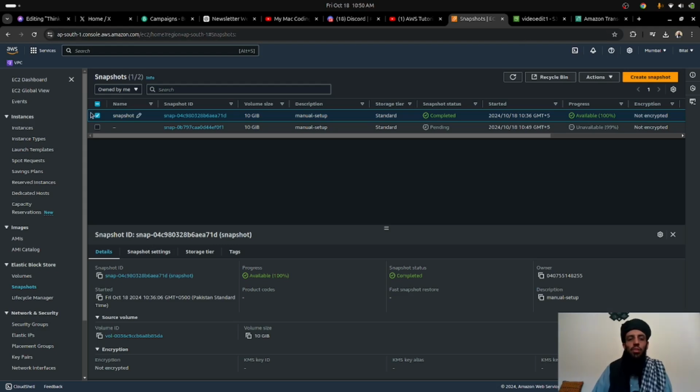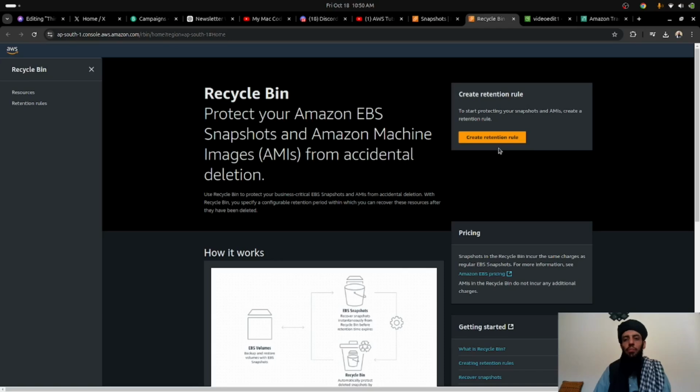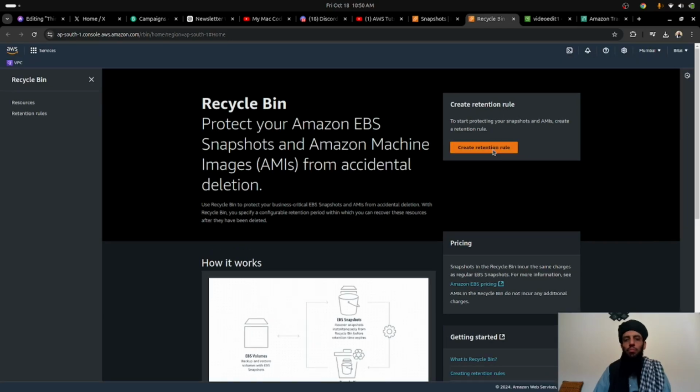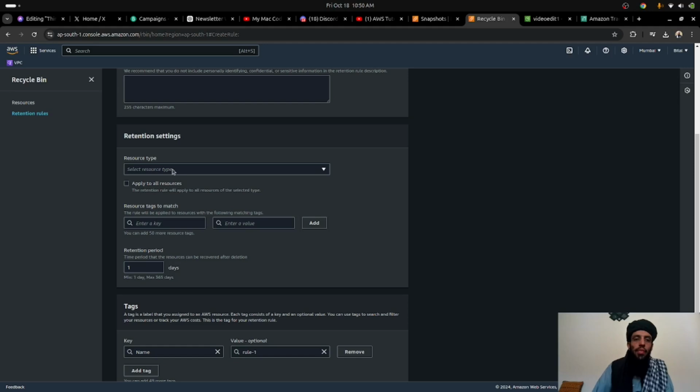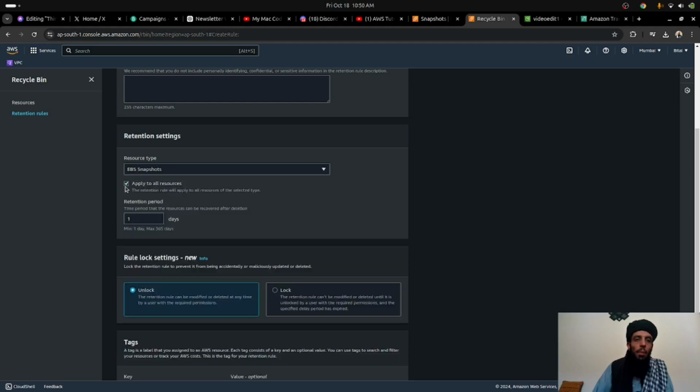After this snapshot is created, there is another thing that I'm going to do, and that is the recycle bin option here, right? So let's go to the recycle bin option, create retention rule, and after that I will write rule number 1. Okay, and then let's give it the resource type EBS snapshots, apply to all resources, right? After that, let's give the days.